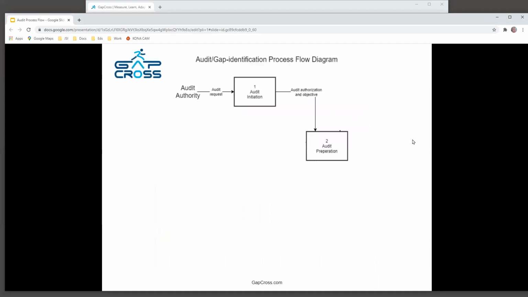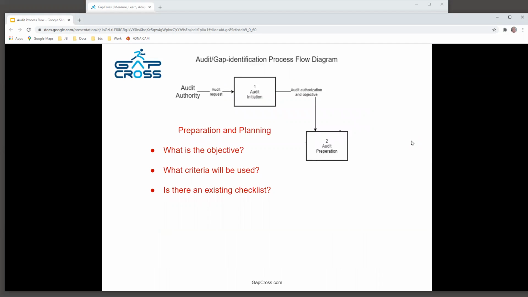Moving ahead here. The flow starts when someone initiates an assessment. The first process is some preparation and planning. What is the objective? What criteria will be used? Is there an existing checklist? Are travel arrangements required? Who will be involved? Is a formal plan needed?